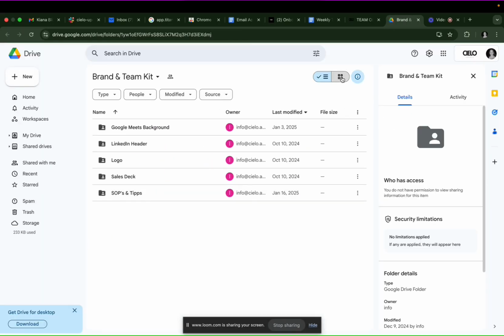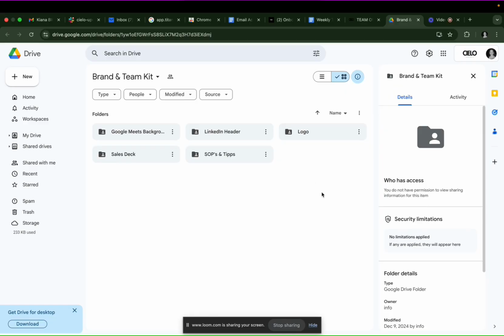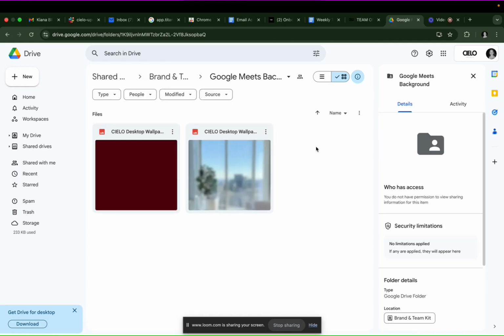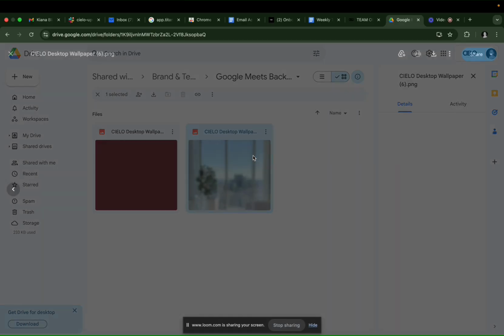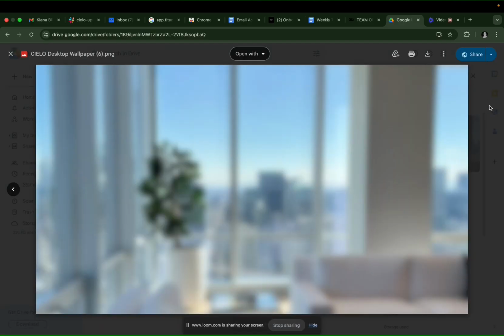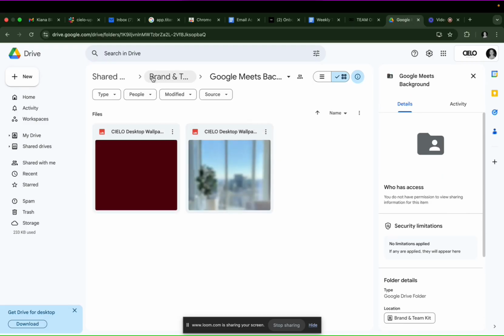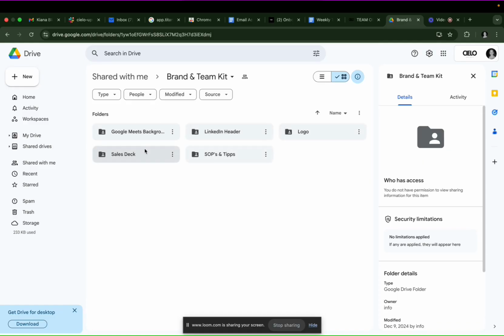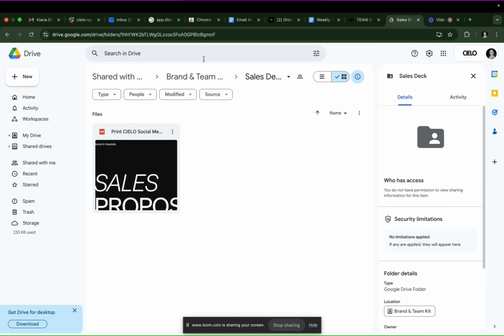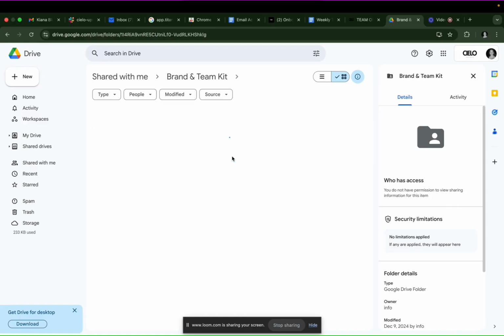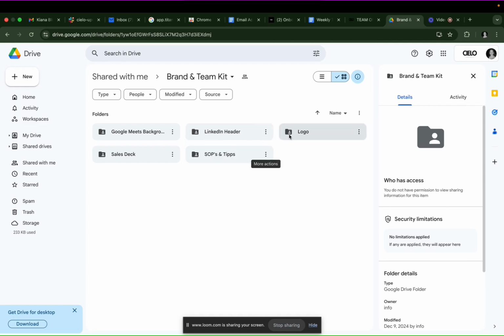The brand and team files look like this. So it's basically our brand kit. You'll have the logo, a LinkedIn header. If you would like to add it, we have a Google Meets background. Let's say if you're traveling and so on, I think this is always a good choice. I personally like to use that as well. So when we're hopping on calls with clients, anyone like that, you can simply add it to your Google Meets, and then I believe it will look pretty professional. We have a sales deck where you just see a little bit about our services. And then we have some SOPs, which will be updated soon as well.